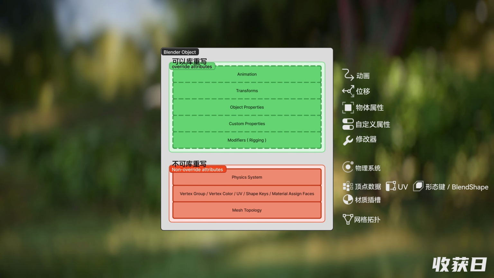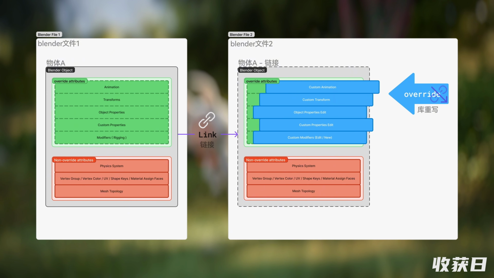At this point, we already have a basic understanding of Blender's data block-based structure. It is precisely because of this design that Blender can provide such powerful and flexible linking and library overrides, and these two features are the core pillars of the entire team collaboration workflow. Next, we'll move into hands-on practice to better understand how they work.